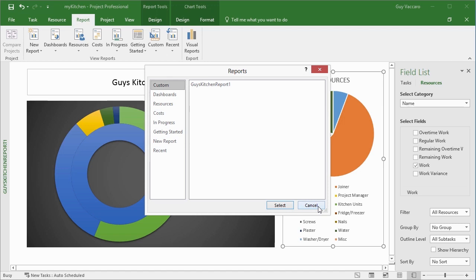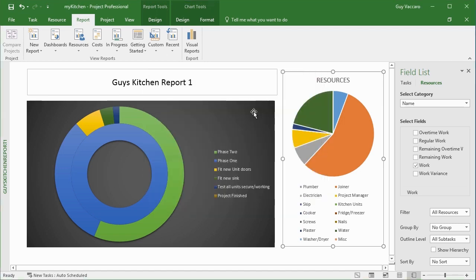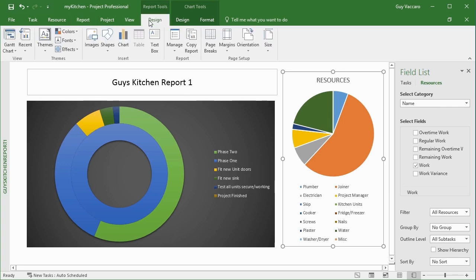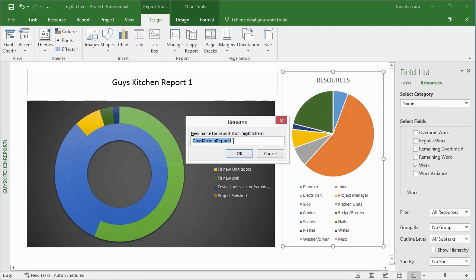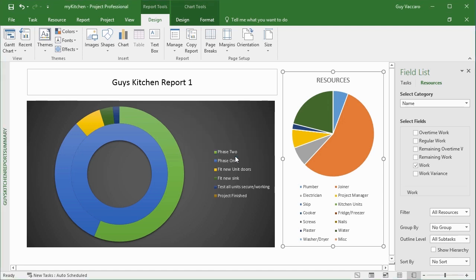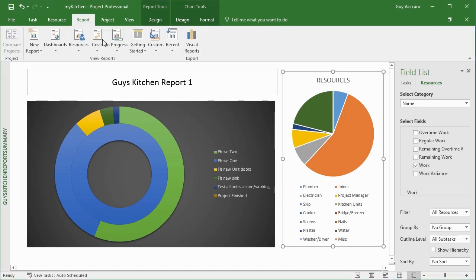Now, if you ever need to get rid of a report, that's not such a straightforward process. We can rename from the report tools by going to Manage, Rename Report, and there's Guy's Kitchen Report. So I could change that to Guy's Kitchen Report Summary. Okay. And then when I look back under the report list, I can see it's now got a new name. So I can rename, but what I can't do is get rid of.